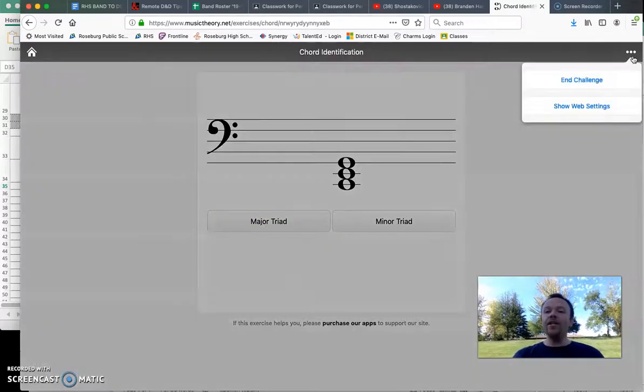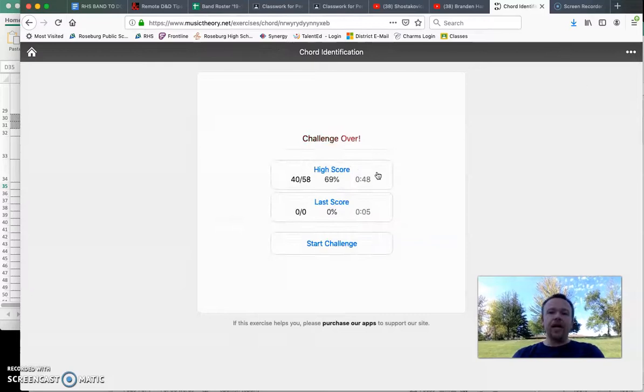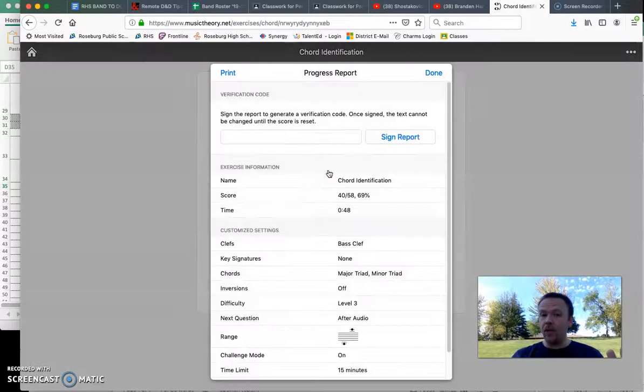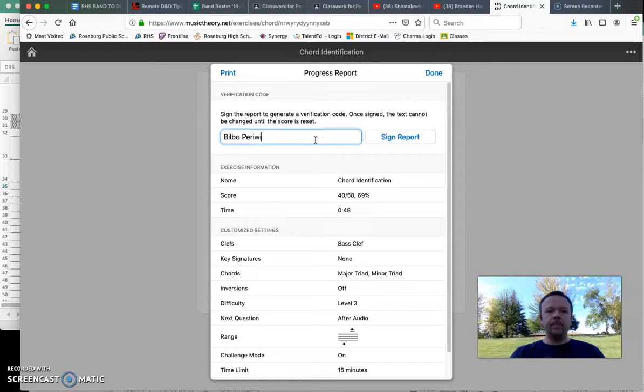Okay. Well, when you're done, I'm going to end the challenge, okay? And you can see I had 2 attempts. The first one I did where I got a 69%, and then the second attempt, which I didn't really do. But what you do is you pick the attempt that you did the best at. So I'm going to click my high score here, and then it brings you this progress report, okay? And I'm going to enter my name. Sure, why not? Enter your name.